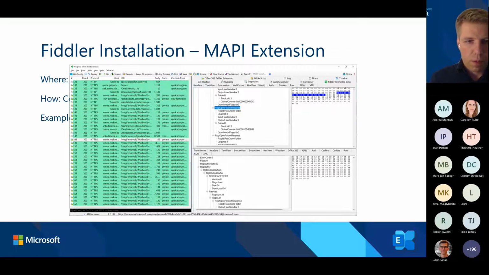We will also talk about this MAPI extension later on, although keep in mind this MAPI extension is quite extensive and deeply technical. It can help you get a clue what's happening between Outlook and Exchange server, but you need some further knowledge about the MAPI protocol.